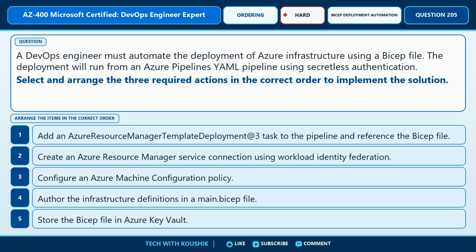Item 1. Add an Azure Resource Manager template deployment v3 task to the pipeline and reference the Bicep file. Item 2. Create an Azure Resource Manager service connection using Workload Identity Federation. Item 3. Configure an Azure Machine Configuration policy. Item 4. Author the infrastructure definitions in a main Bicep file. Item 5. Store the Bicep file in Azure Key Vault.